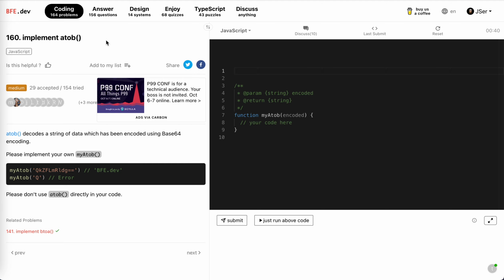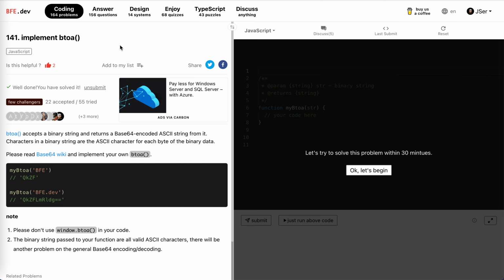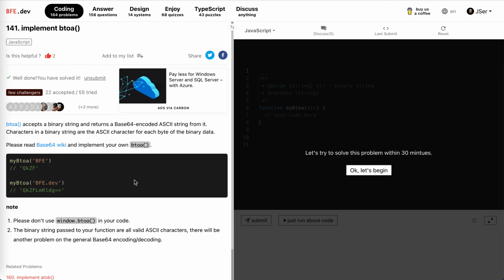It's called implement A to B. Actually, I've already solved 141, which is implement B2A. If you're interested, please search on my channel. There's a video for that. So what is it about?